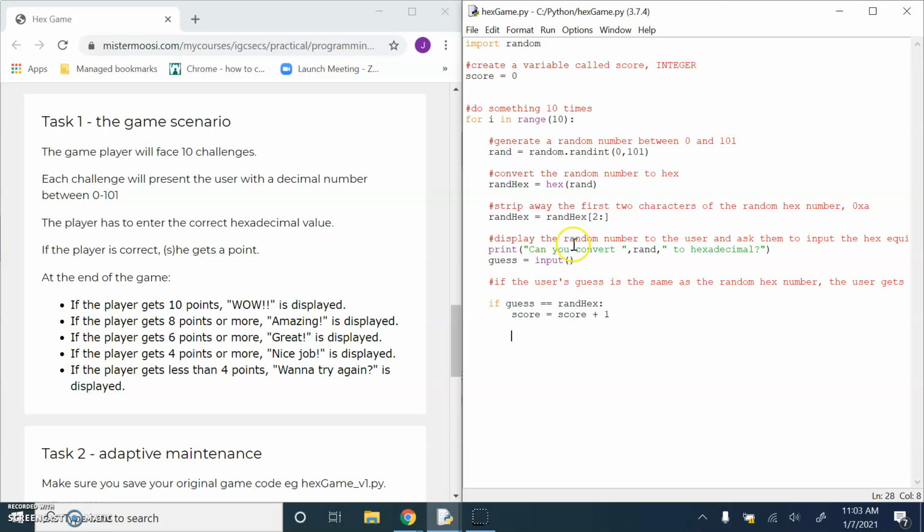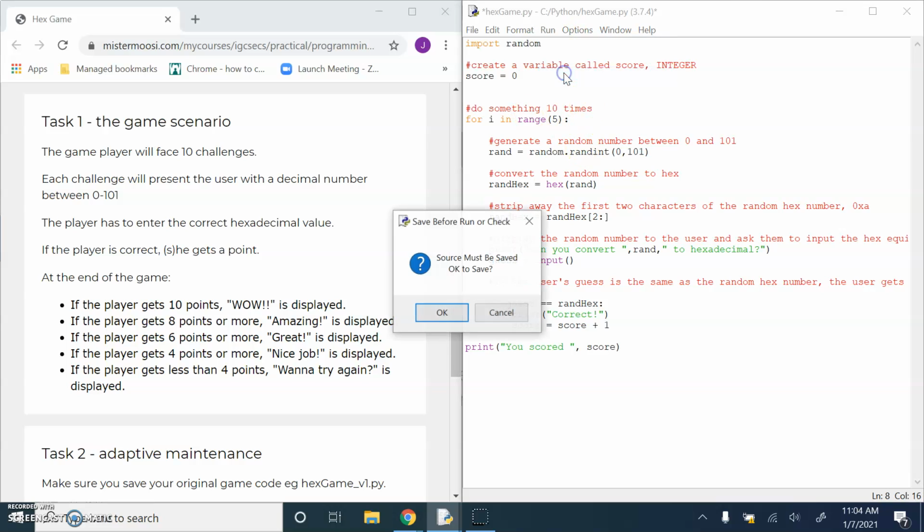Just to help me test my program, I'm going to put a print statement in here, and at the very end of the for loop, when everything is finished playing, let's print out the score. And to save time for testing, I'm not going to do it 10 times. I'm going to do it 5 times, just to save time. I'll change that back to 10 later.